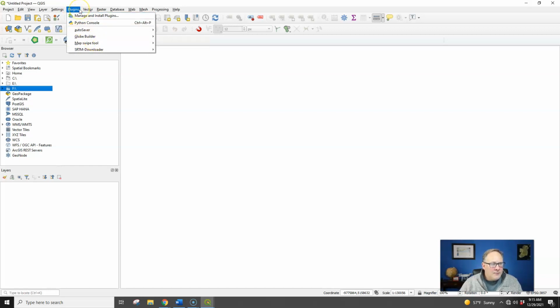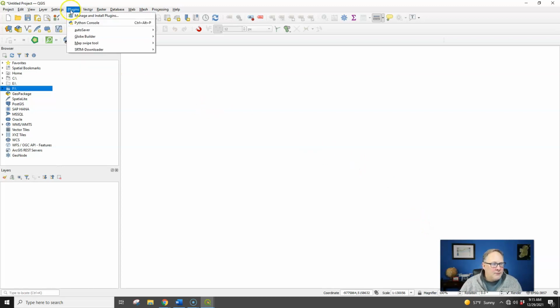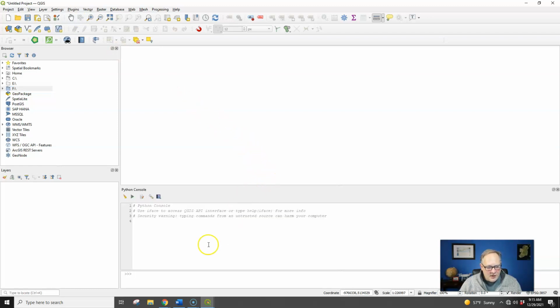So what we're going to do is start with any blank project. If you go to plugins, you'll see the Python console. You hit that, and you're going to get this box showing up down here. Now, this is more coding, advanced stuff, but don't worry about it. We're just going to cut and paste things, so really nothing too crazy here. I'll walk you through it, and you just do it, and you'll be good.